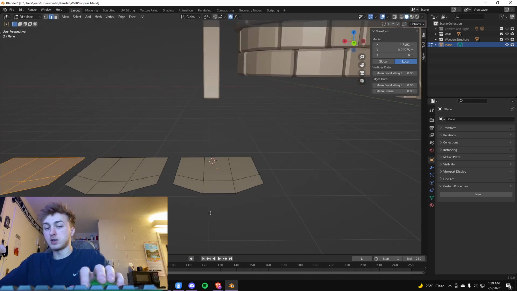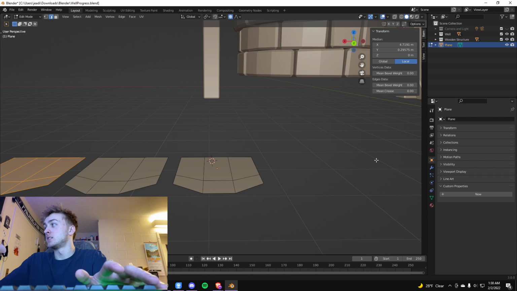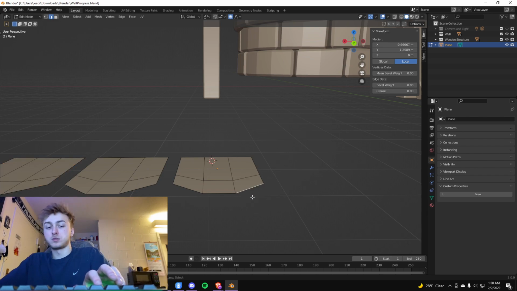So then he's K and like sliced off a corner. Get rid of the knife. Escape. Okay. Oops.